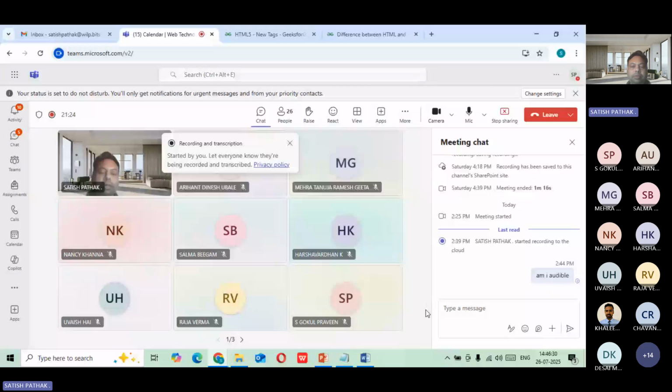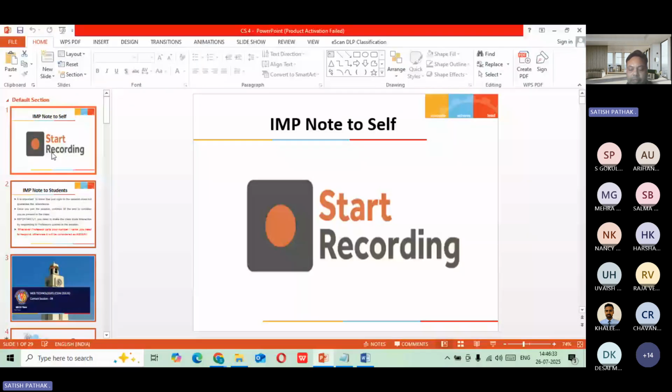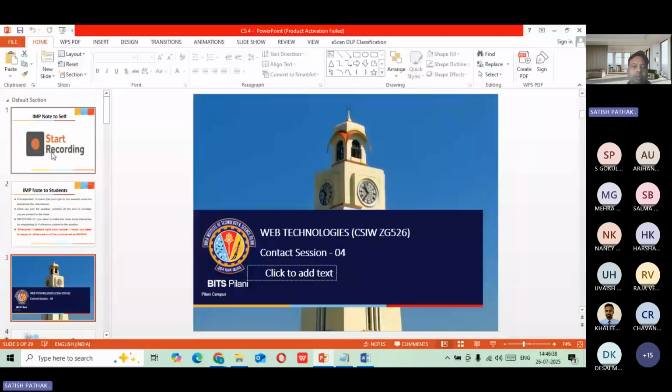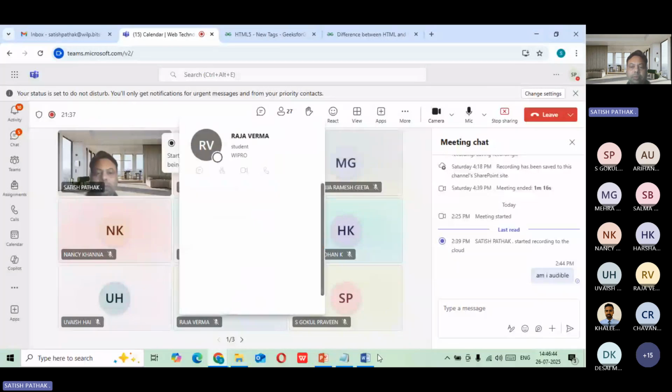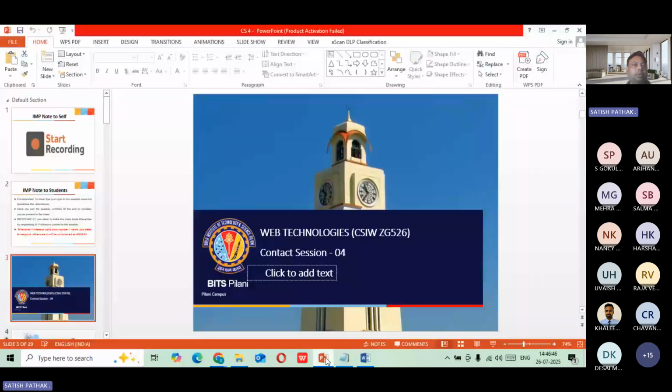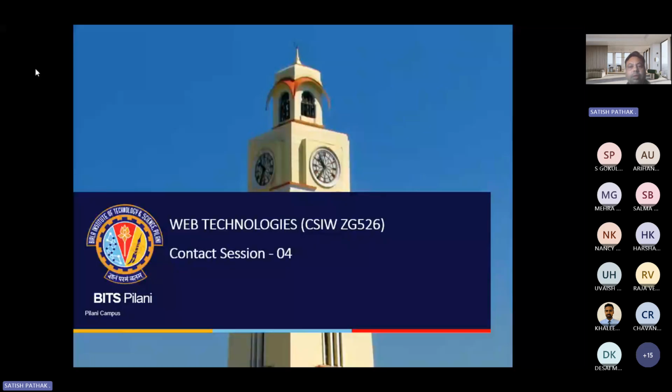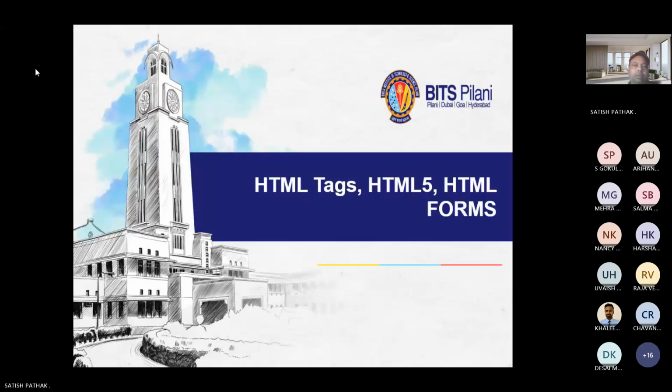Last class we saw a few basic tags. We started with HTML. Now in this session, is this shared? Yes, it is shared. Fine. We'll start with a few more advanced tags, which will cover the form tag and HTML5 also. Let's see how it goes. So HTML tags, HTML5, HTML forms. This is the overall agenda for the day.